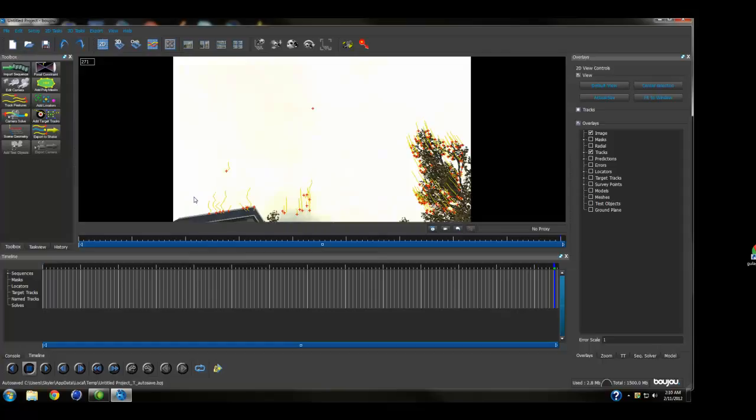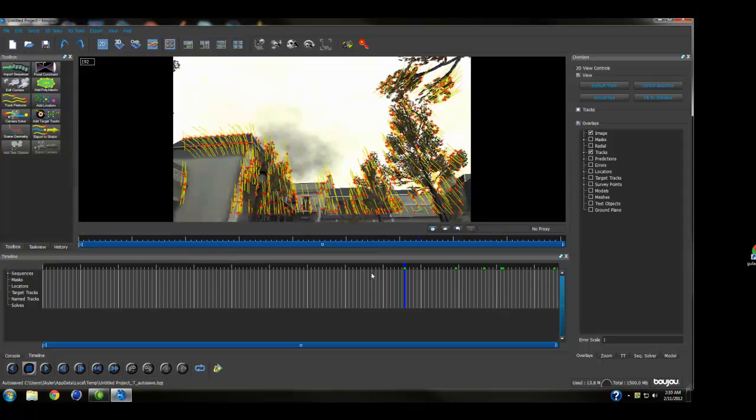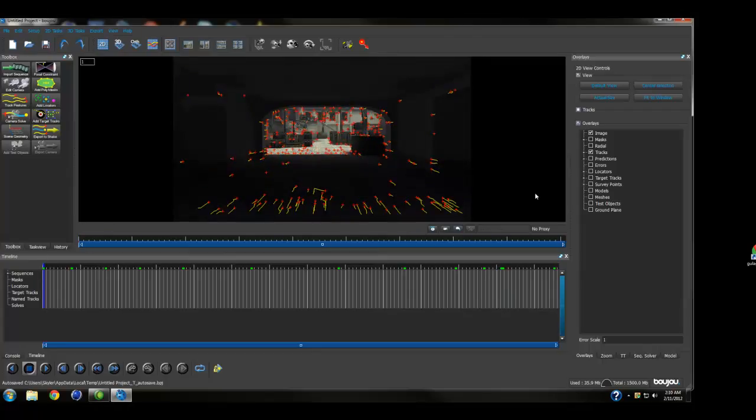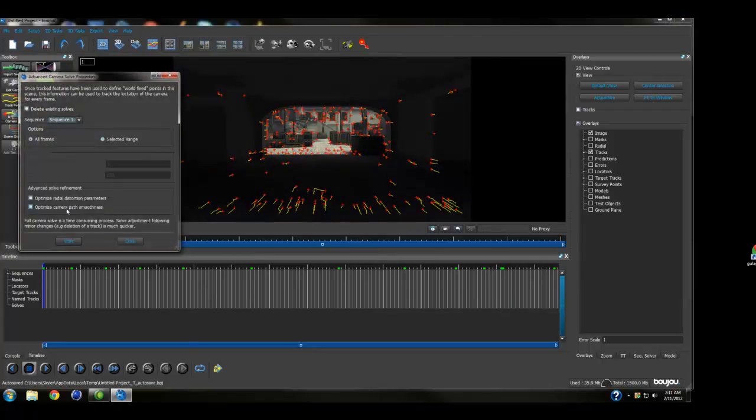Alright, so once this has completely tracked all the features throughout the footage, as you can see it has, just go back to the beginning of the timeline and camera solve. Now a lot of people optimize the camera path smoothness. I like to keep the original movement of the camera throughout the video, so I don't want to change any of that, so I'm just going to push start.